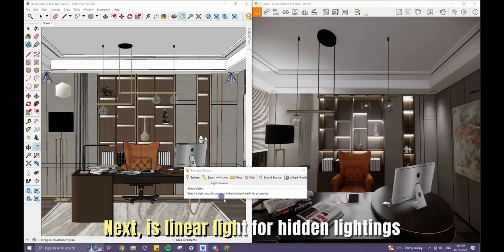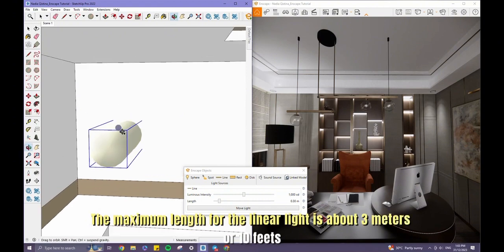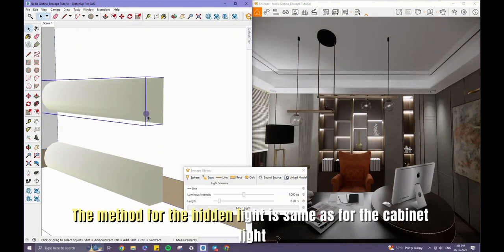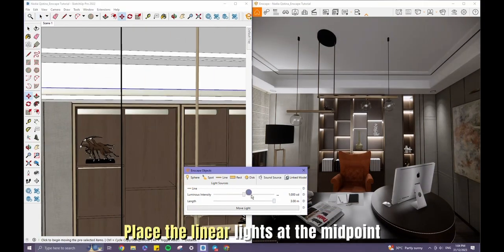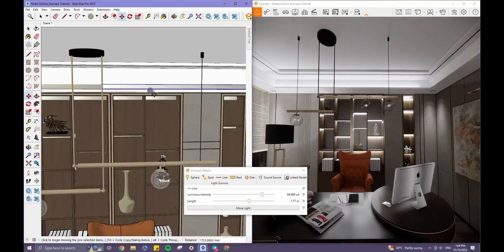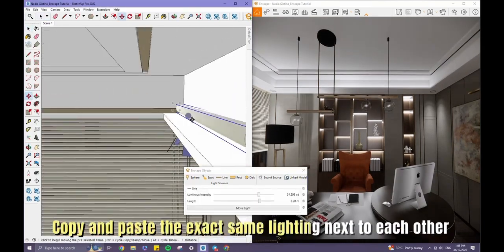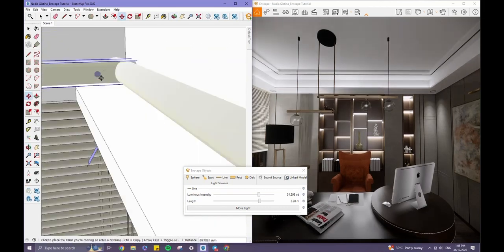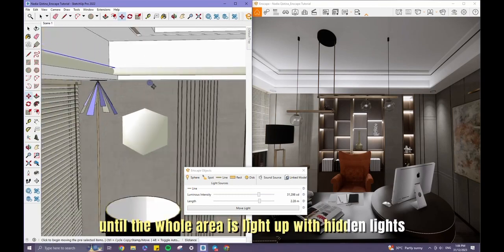Next is linear light for hidden lighting. The maximum length for a linear light is about 3 meters or 10 feet. The method for hidden light is the same as for the cabinet light. Place the linear light at the midpoint to estimate the maximum length of the light. If the light cannot cover the whole length, copy and paste the exact same light next to each other to create one seamless light. Continue copying and pasting until the whole area is lit up with hidden lights.